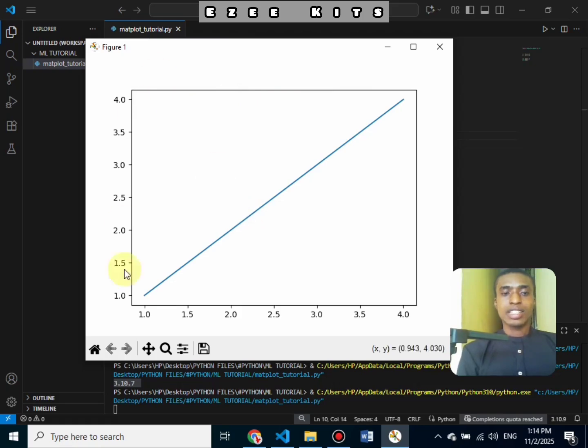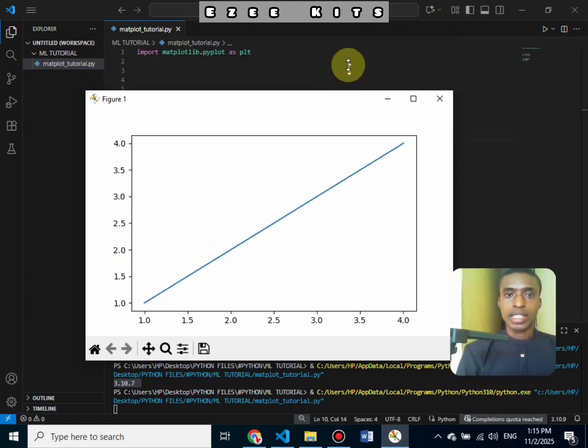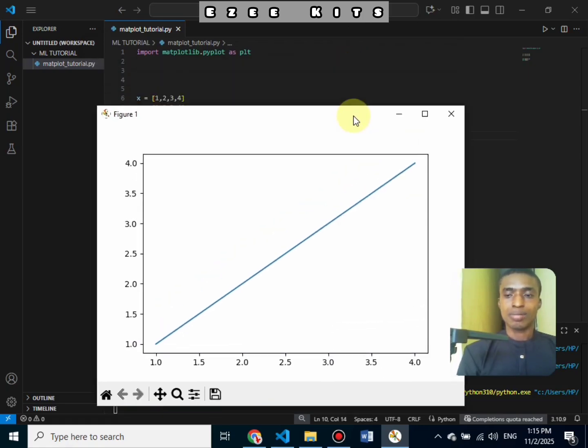So you can see this is just the normal basic graph that we have, with a straight line. This is more like a linear type of graph that went straight, meaning that as x is increasing, y is also increasing. So that's just simple linear.